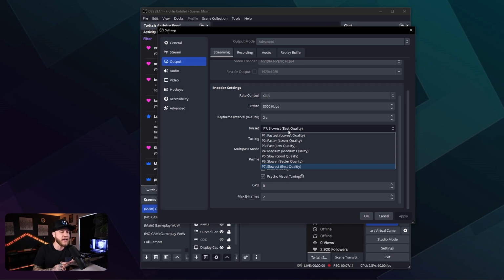My machine, I'm running an AMD 7800 X3D processor. Yes, I just switched over to AMD for my CPU. And I'm running a 3080 Ti. So for me, I'm able to get away with using slowest. If you have similar specs, I suggest using slowest as well.